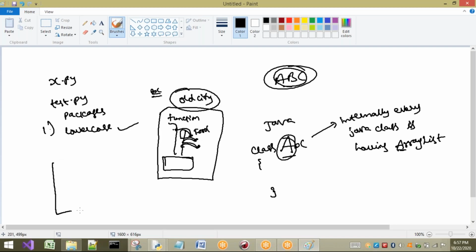But now I am going to Novotel, for example, a big hotel. Okay, Novotel.